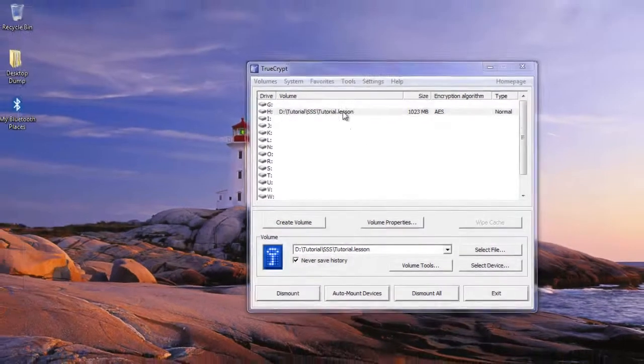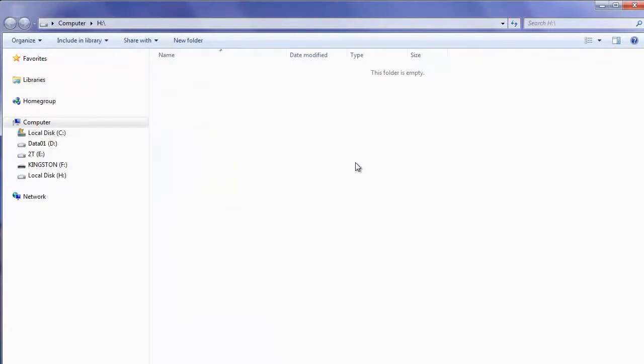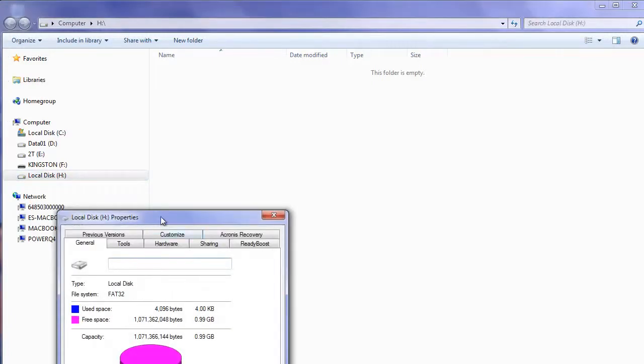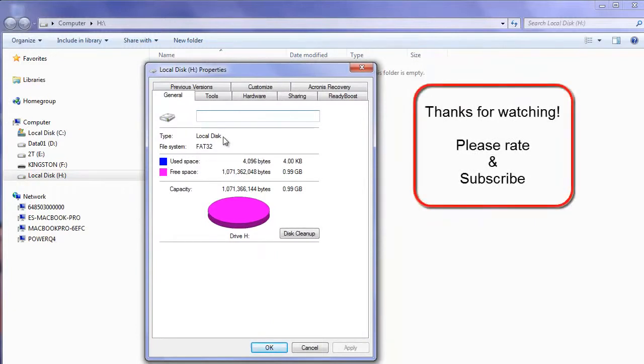Now if I double click on it, it will just open right up to there. And as you can see, it's mounted into the local drive H. If I go into properties for it, you'll see that it's formatted as FAT32 and that it's approximately just under 1 gig in size for free space, and that's the drive that we created.